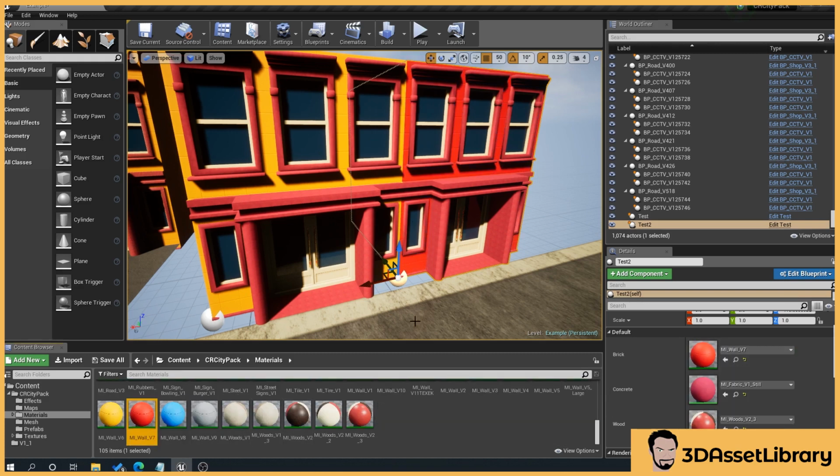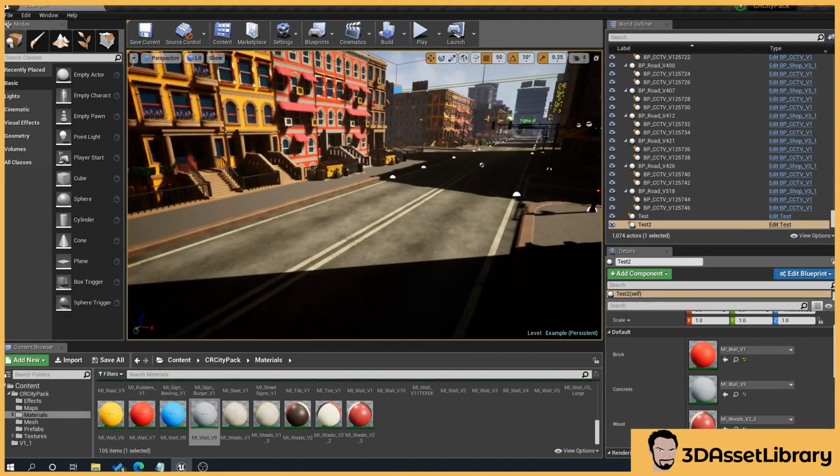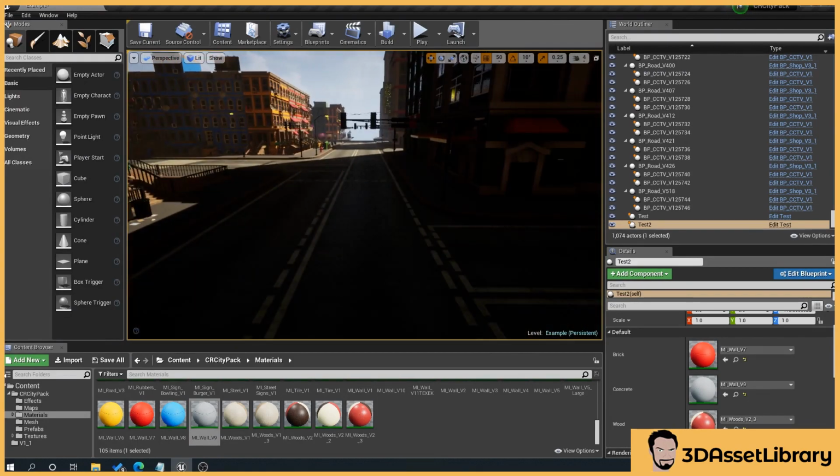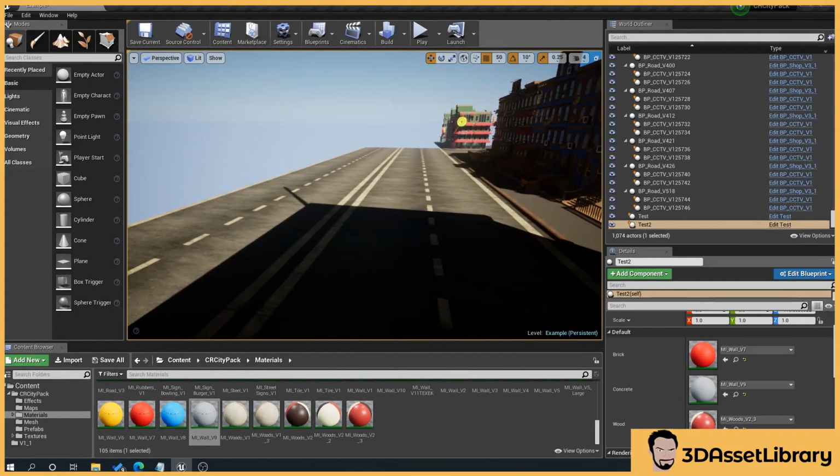That's going to change everything to red, and exactly the same principle with the concrete. It changes everything. So as you can see there straight away, that allows you to very quickly set up variations in the scene. If we look over here, how many different variations of stuff I've got, different colors and things like that. You can see there how useful that can be.